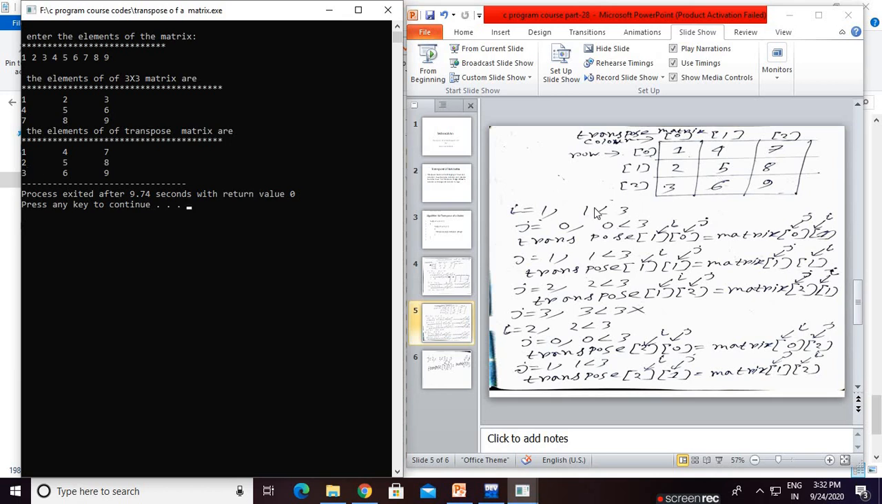1 2 is 8. Next 2 0 3, yes, 2 0 is 3. 2 1 6, yes, row 2 column 1 is 6. 2 2, that means row 2 column 2 is 9, row 2 column 2 is 9. So we are successfully matching our trace result with the output result of the transpose matrix. So this is the procedure to find the transpose of a matrix.